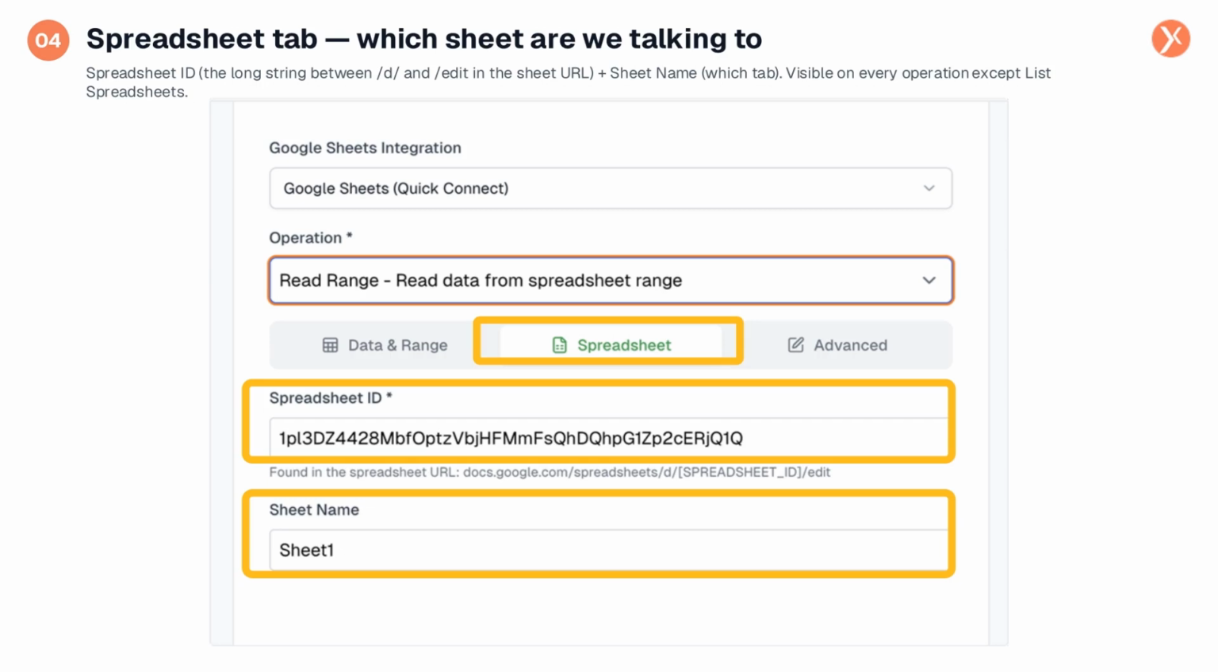Before configuring any specific operation, navigate to the Spreadsheet tab. Here, you'll define 2 crucial fields: the spreadsheet ID and the sheet name. The spreadsheet ID is the unique string found in your Google Sheets URL, located between D and Edit. The sheet name specifies which tab within that spreadsheet you intend to target, defaulting to Sheet 1 if not otherwise specified. These settings are essential for every operation, except for listing spreadsheets.